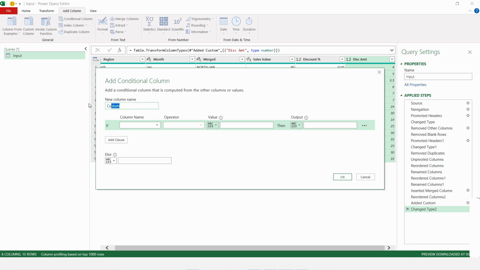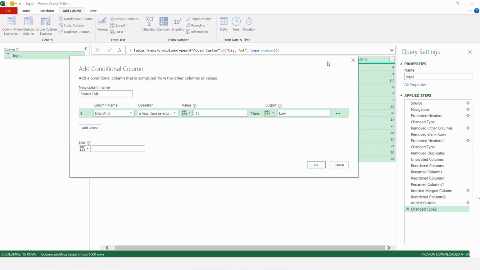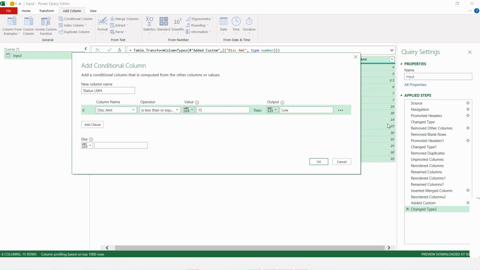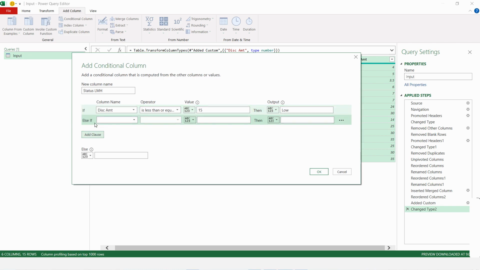So new column name, what do you want? I want status of the discount in terms of LMH, that is low, medium, high. If the discount amount column name is less than or equal to, let's say, 15, and this obviously can be changed later, then the outcome I want is low. Once all the values till 15 have been evaluated, then you can add a clause and say, hey, if the discount amount is less than or equal to, let's say, 25, then give me medium. For everything else, please give me a value high.